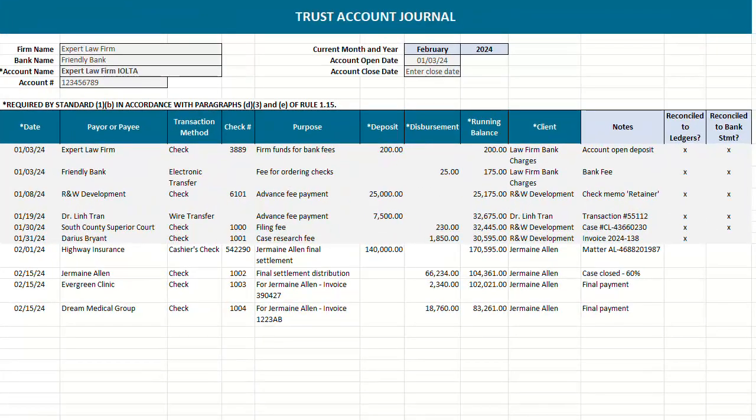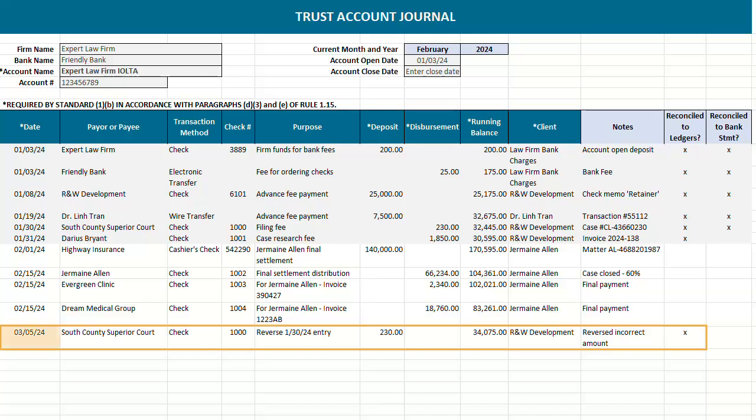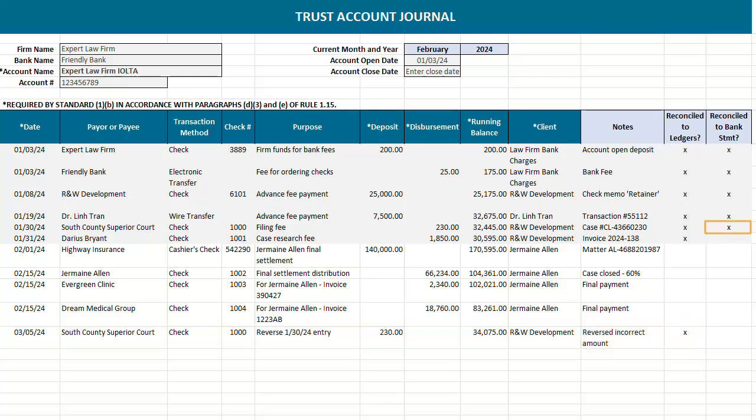To correct this error, the first corrective entry you will make will reverse the original incorrect entry by adding the incorrect amount of $230 as a deposit in a new line item you enter on March 5th, 2024, with the same payee and check number and client information. You will state in the notes column that this is a reversed incorrect entry. In the reconciled to bank statement column, you can now mark the original entry as incorrect and the adjusting entry as adjustment.